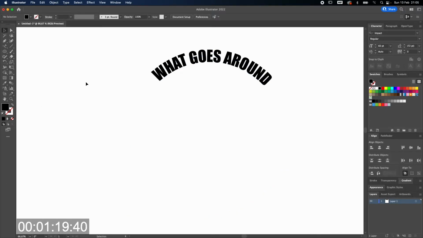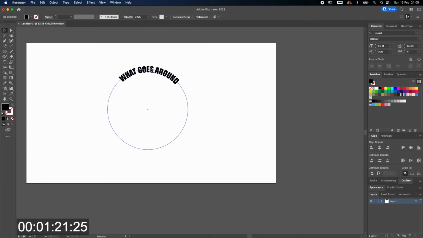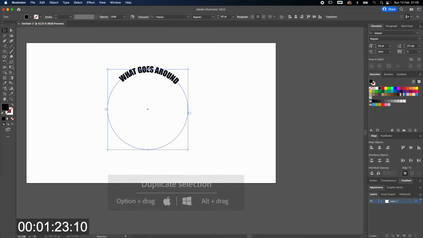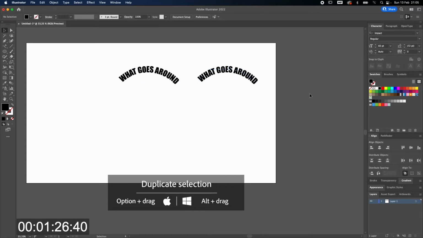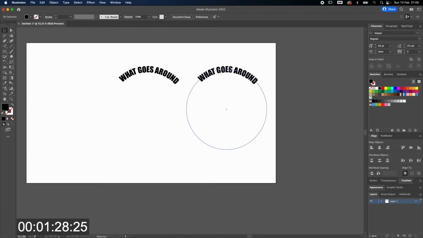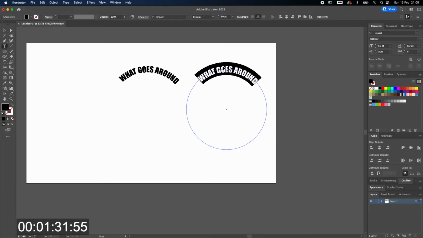So the next step actually we're going to do is we're going to duplicate it. So we're going to select it, hold option or alt, click on it and drag it to the right side. And now we're going to change this text by double clicking on the text to what goes around, comes around. And now we actually have to change it to the bottom.